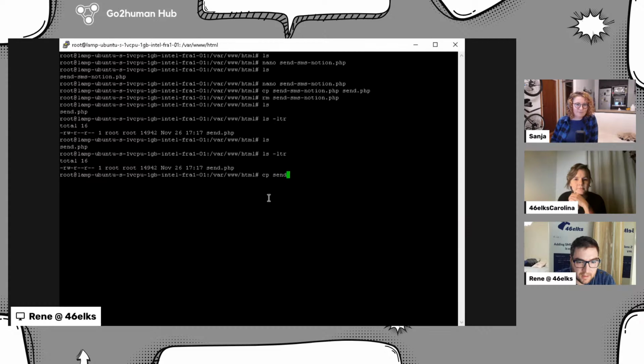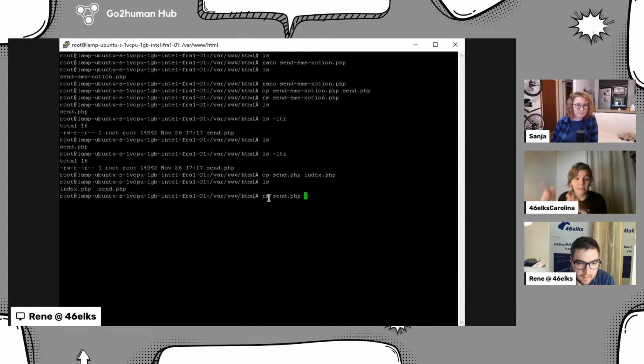So I will just rename it to index.php. And just to clarify, this is on Rene's server, on his setup of a server. So it can be different for different people depending on the server setup that you have.